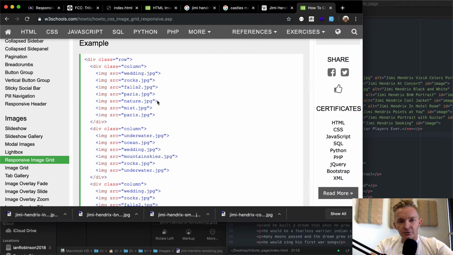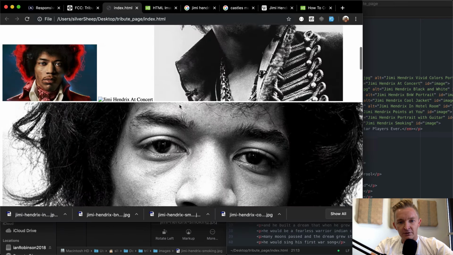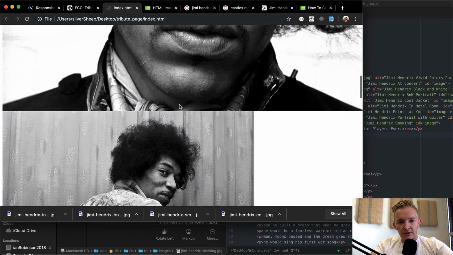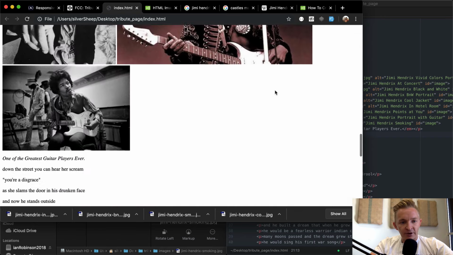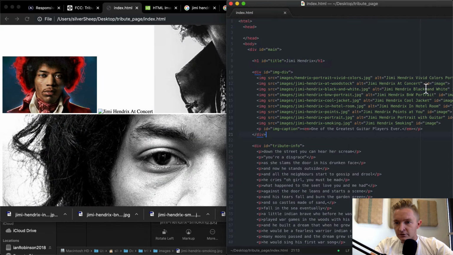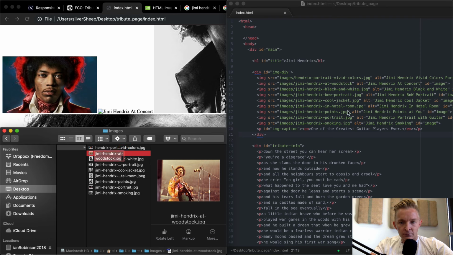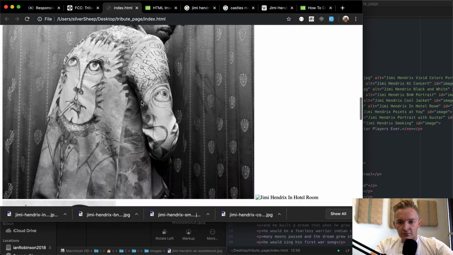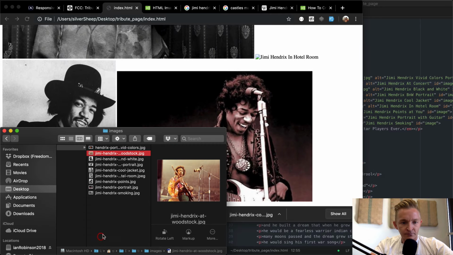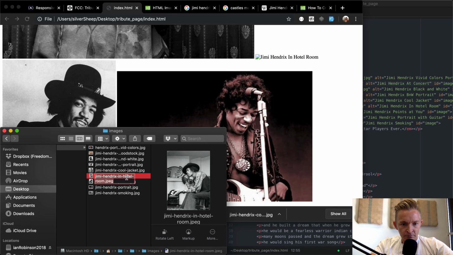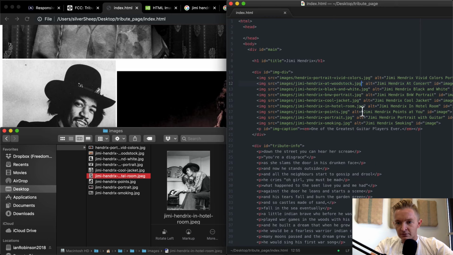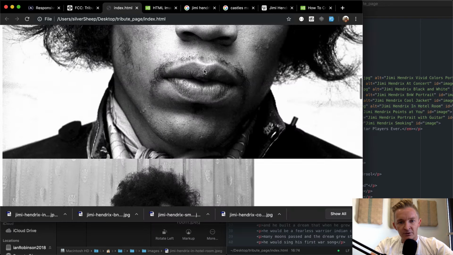Now, if I save this, we should see all these images in here. Okay. We can see at concert and in hotel room isn't working. So Jimi Hendrix at concert. And what was the other one? Jimi Hendrix in hotel room. It's a JPEG. So if I save this, I think that those images will work. Cool, we've got the in hotel room.